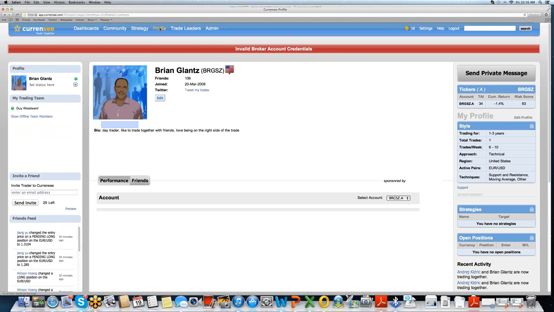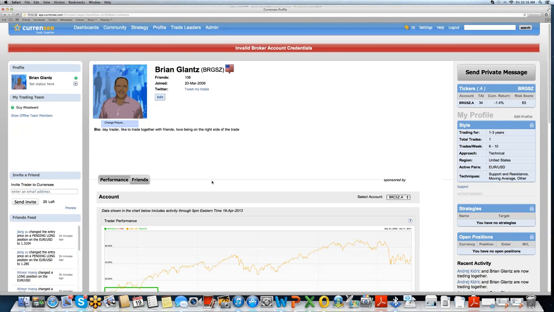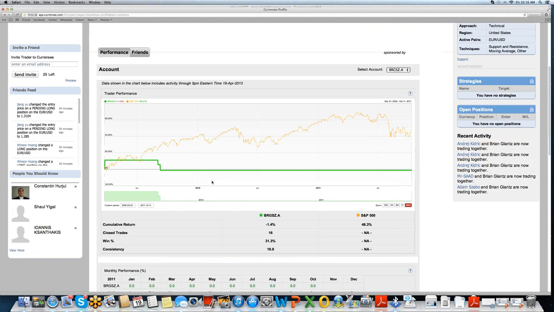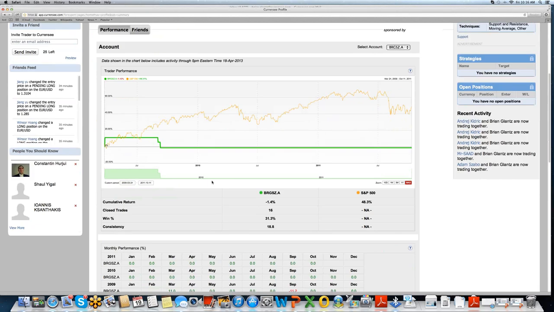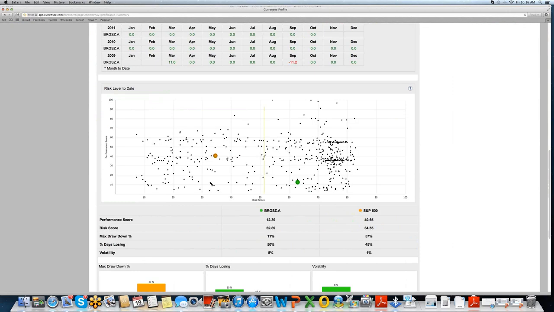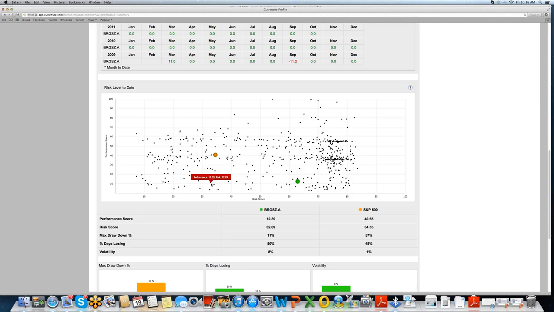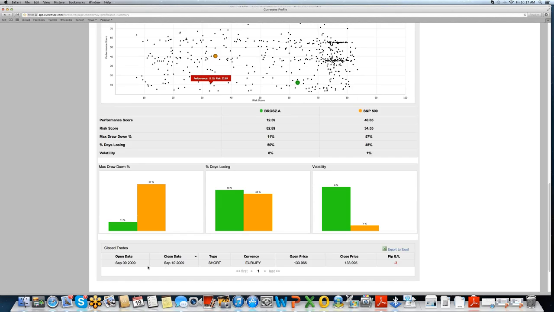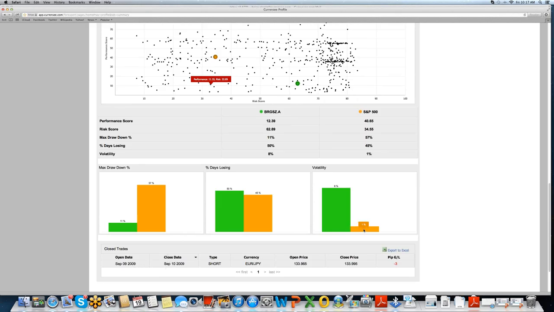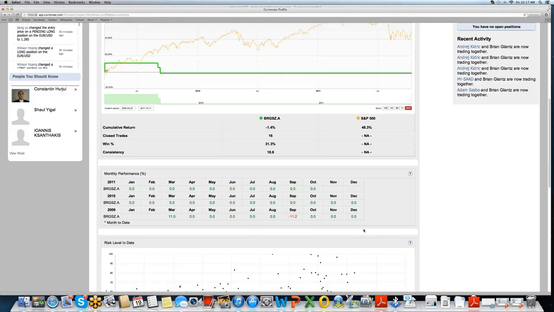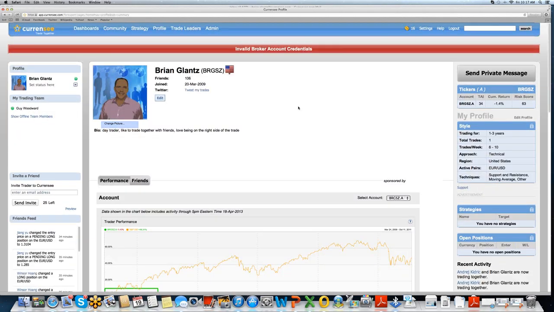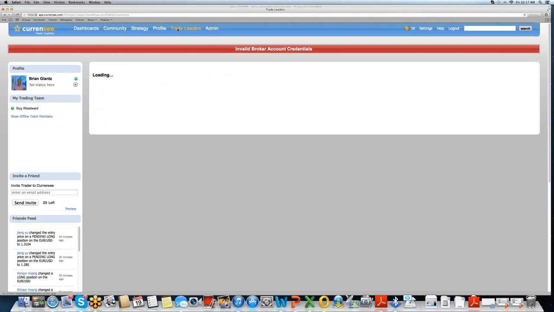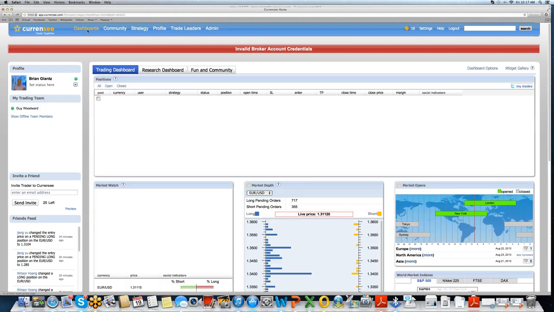Profile. When you go ahead and select profile, up will come your information with your particular performance. Here is my equity curve and my performance. As I scroll down, here are components of my risk with my max drawdown and percentage days losing and volatility. And as I scroll down, you would see that there is a place here for every single position that's executed in my particular account. And lastly, there is a tab for trade leaders, which is a prelude to the Trade Leader Investment Program, also an additional product that's offered by Currensee.